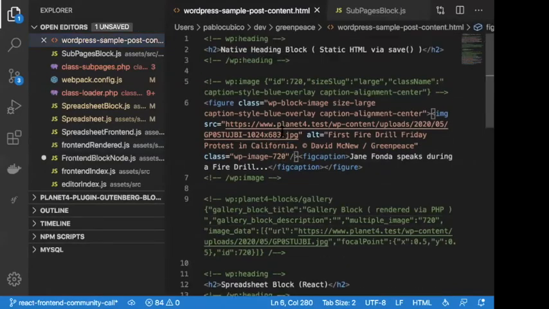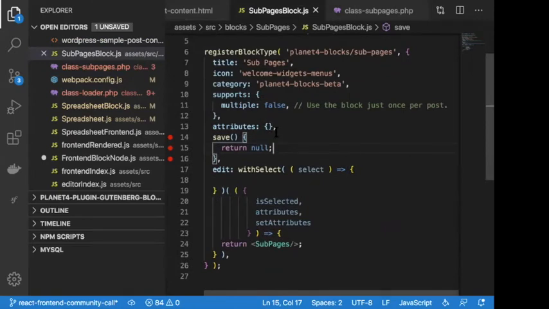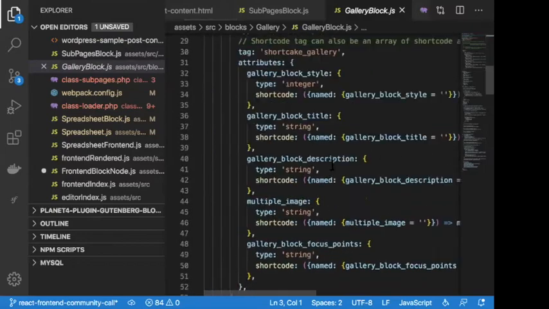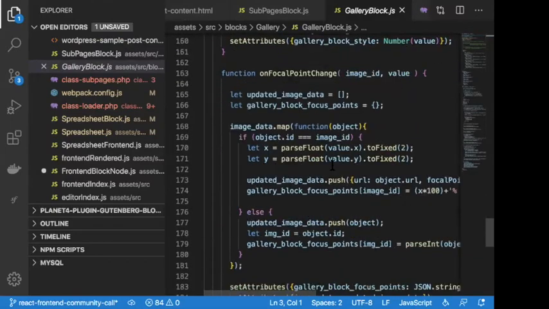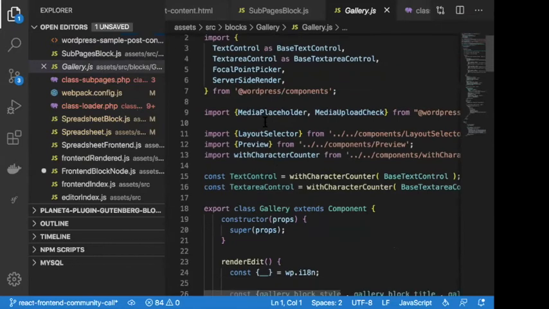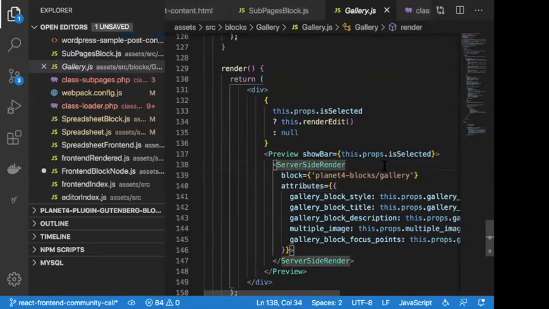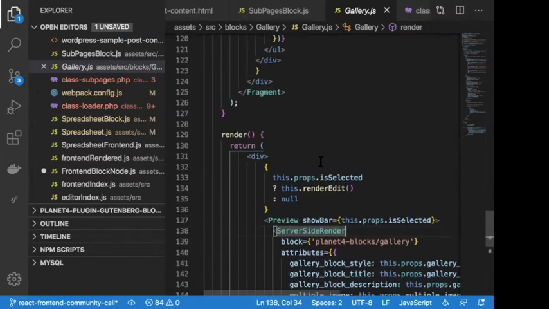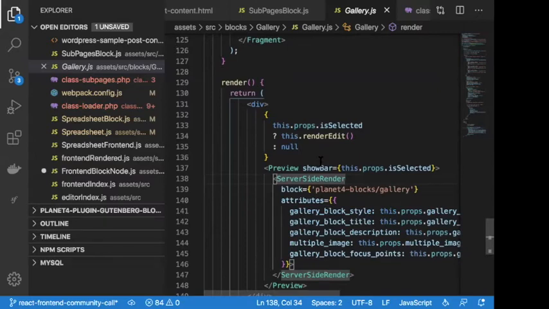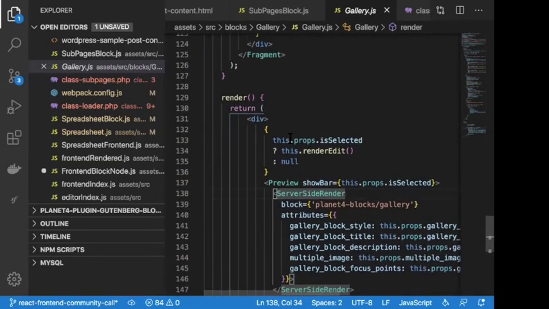So for the PHP blocks, in most cases, let me show you the gallery block. We have a server-side render component, which is provided by WordPress, and it will render the block using the PHP function. So you actually have many render logics happening at once. You can have some parts of it in React on the editor side and some parts in PHP.